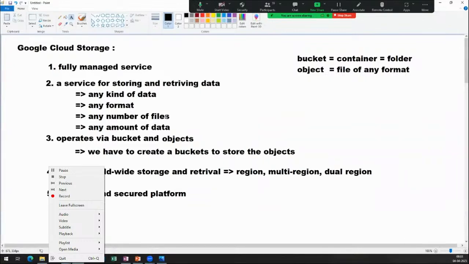Now you got it. What is Google Cloud Storage? The only thing you have to understand today is what Google Cloud Storage is, what the main purpose of having it is, who will be taking care of the resources here, and how it operates. What kind of a tool is it, whether it is worldwide storage or a retrieval service, and whether it is a secured and scalable platform or not. This is the only point you have to understand, guys.